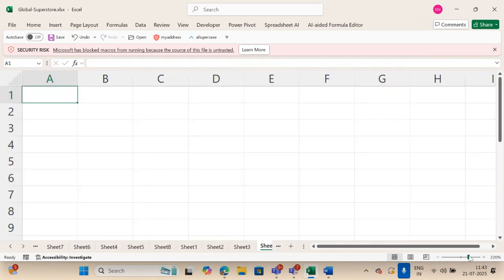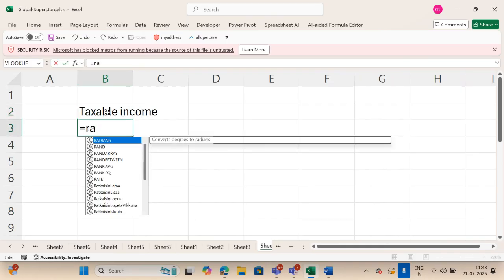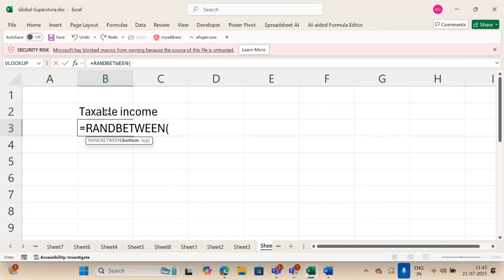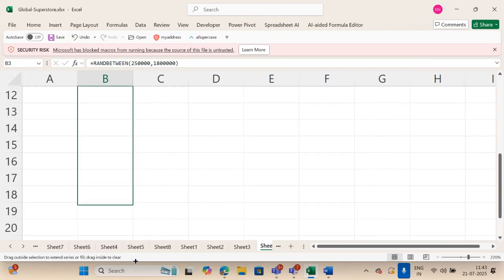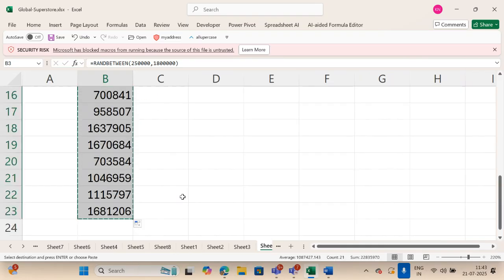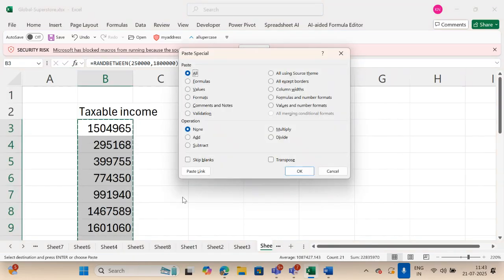Now one more thing. Suppose we have taxable income equal to RANDBETWEEN 2,50,000 to 18 lakh. Then just drag it. Control C, Alt Control V, that is the shortcut key for paste special values.